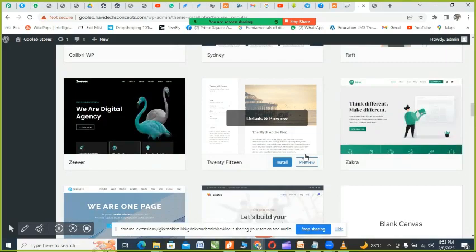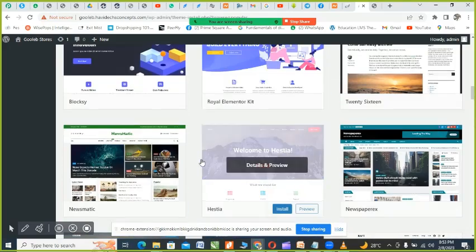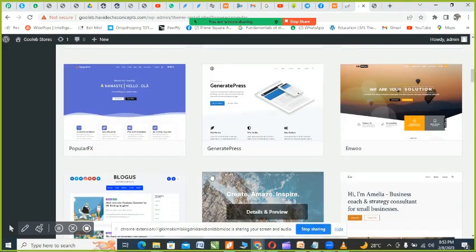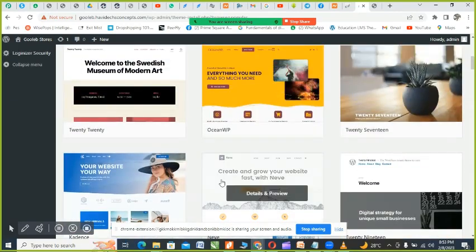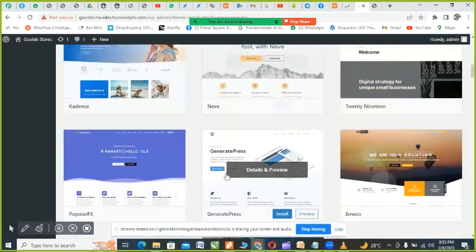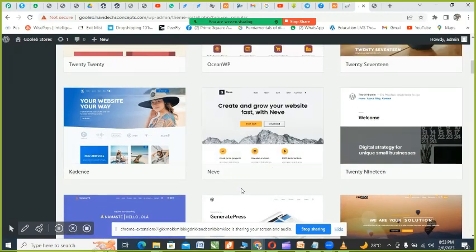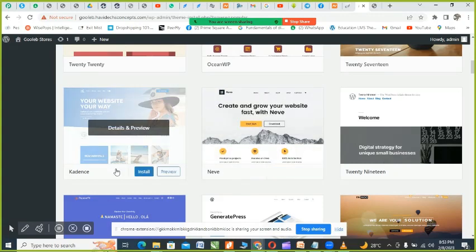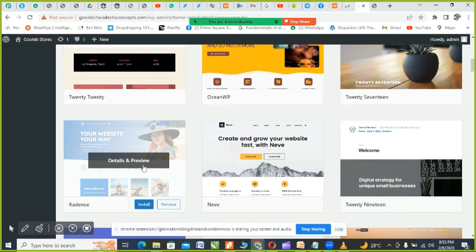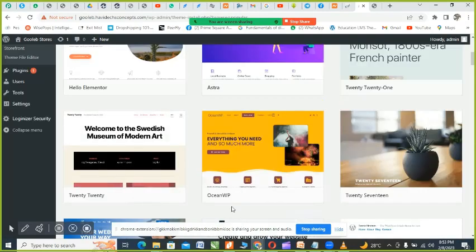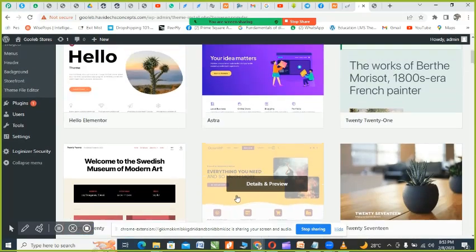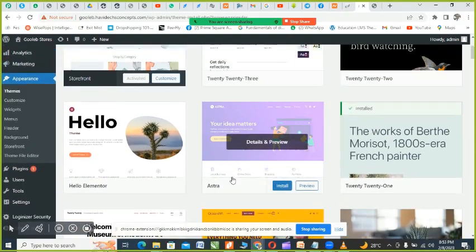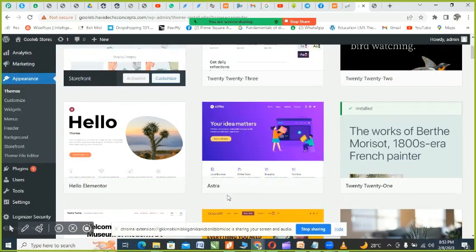If you cannot find any, I've seen one or two. Let's take a look at this one. This is Neve. Neve looks fine. I think I've used Neve before. I've also used Cadence before. Let's take a look at others. I've also used OceanWP. I've used Astra. I think all of these themes can give us something nice.